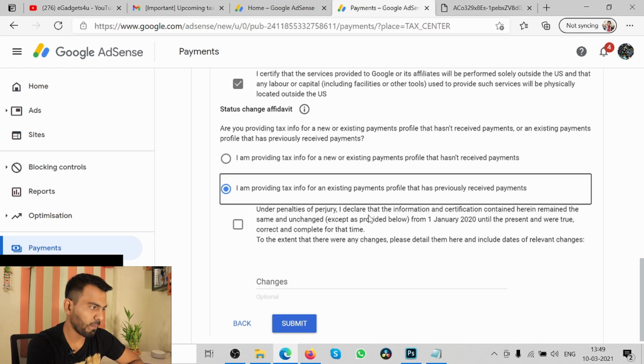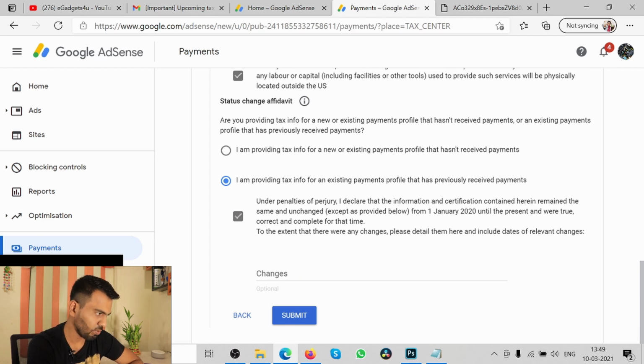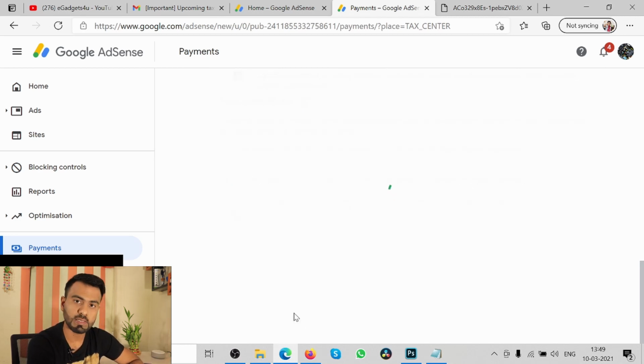Okay. So the second, under penalties of perjury, I declare that the information and certification contained here remains the same and unchanged except as provided below from 1st January 2020 until the present and is true, correct and complete for the time. I have to select that. And yes, no changes optional. This is an optional field. If you want any changes, I don't want any changes whatsoever. So I'll go ahead and submit.